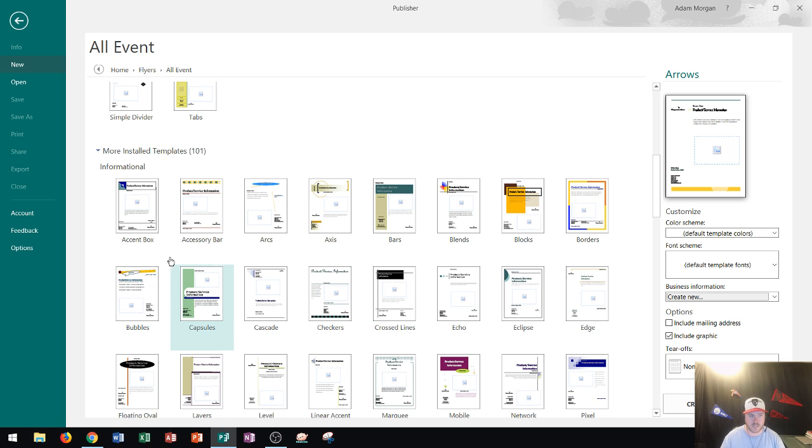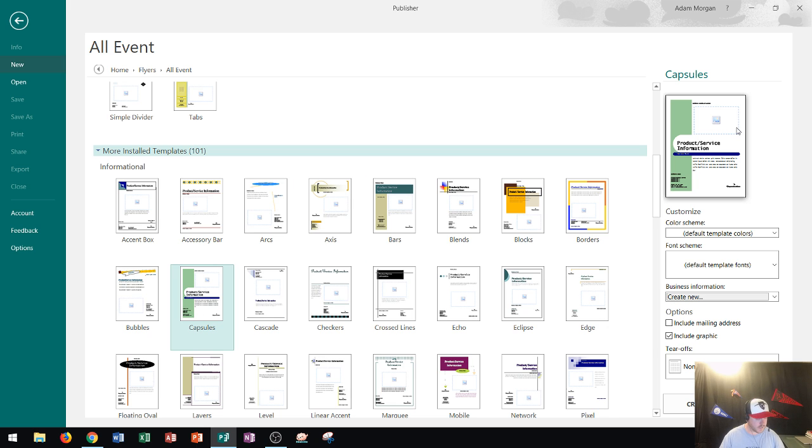I'm going to choose this one right here under informational called capsules. And you'll notice that when I click on capsules over here along the right side, this is called the information pane. And this information pane over here will actually change based off of what you click over here. Now, I clicked on capsules and I saw the display menu change right over here. Now I could choose the customization options right here.